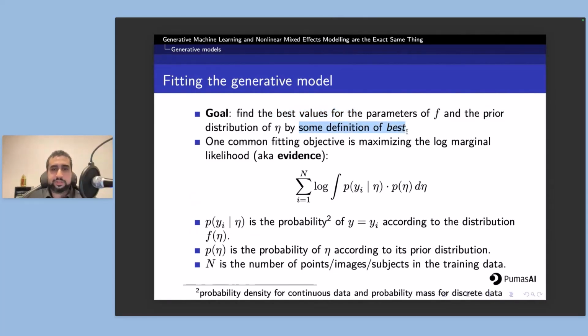We need to find the best parameter values by some definition of best, which is the objective function value. One very popular objective function, both in machine learning and in pharmacometrics or nonlinear mixed effects modeling, is the marginal likelihood, or the log of the marginal likelihood. Taking the log when maximizing doesn't change the maximizer, because the log function is monotonic. The log just allows us to describe it in an additive form rather than a multiplicative form. But in any case, we try to maximize this log marginal likelihood, which is also often known as the evidence in machine learning.